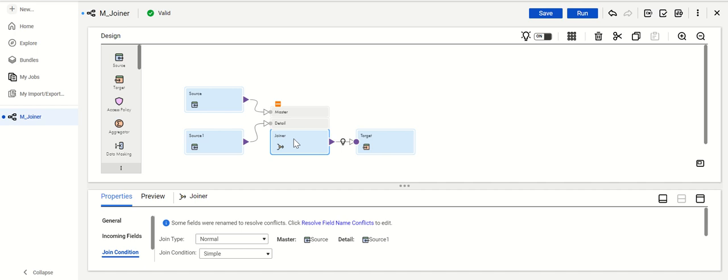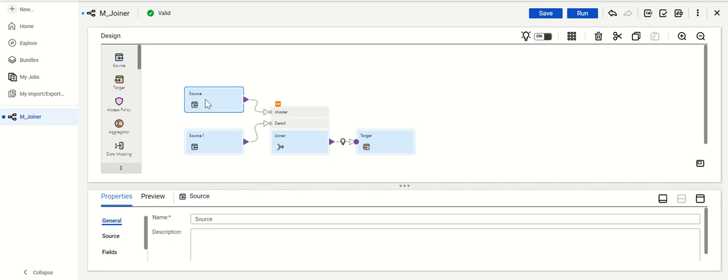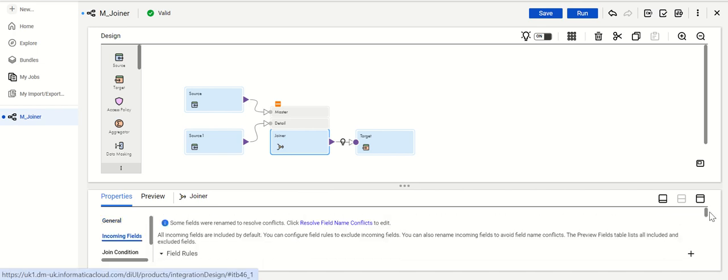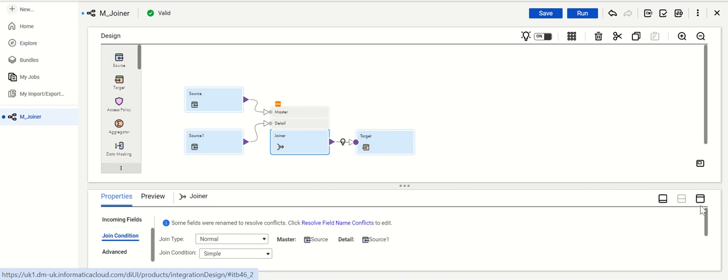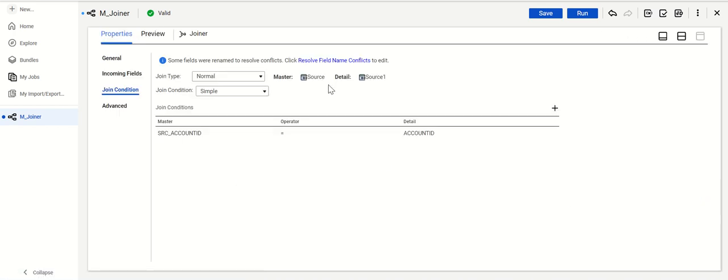the common column condition. Here I have already created a sample mapping where I have selected two sources, and then I have added a joiner transformation and then a target. Source side, you already know the configuration, so you require two sets of data, and in the joiner transformation, incoming fields, you can filter out which columns are required, and then you need to do the join condition configuration.